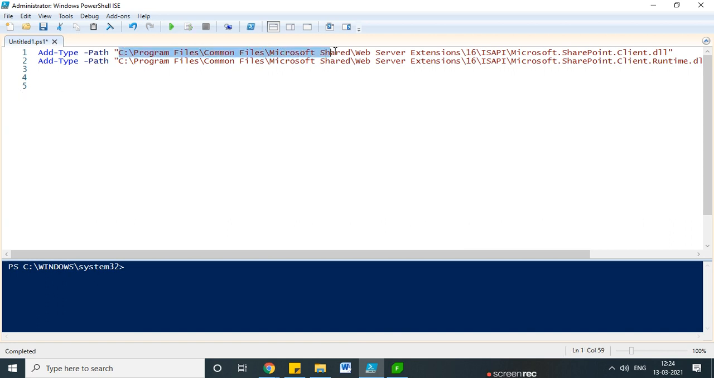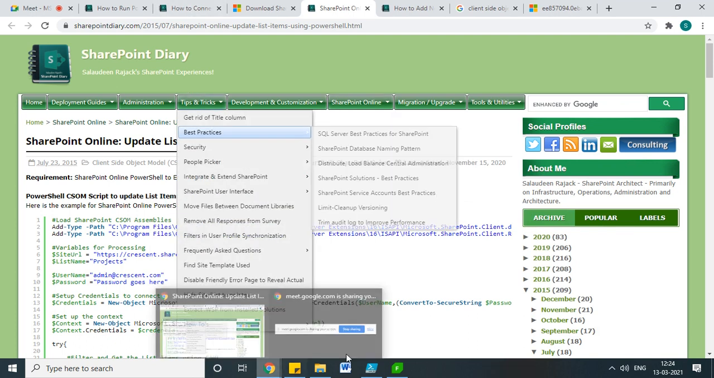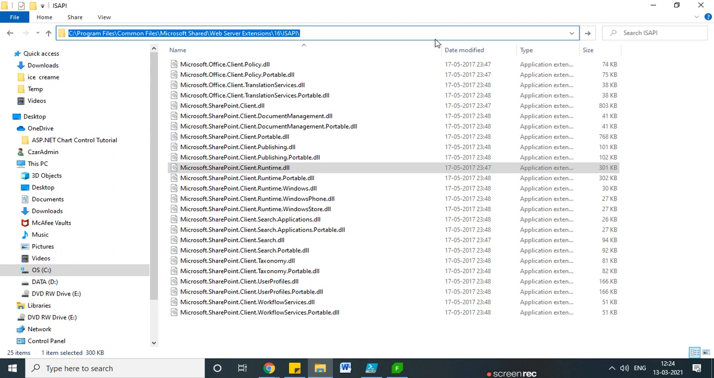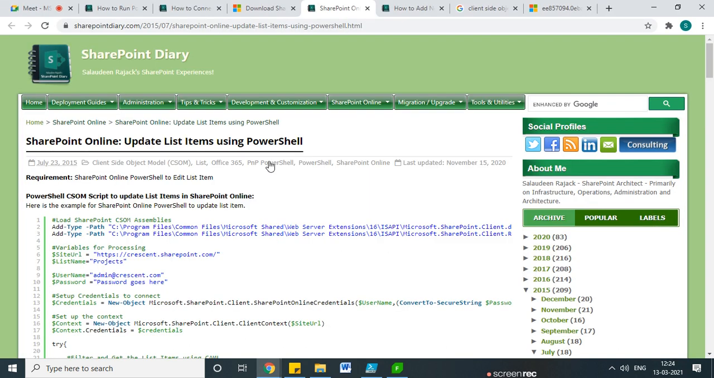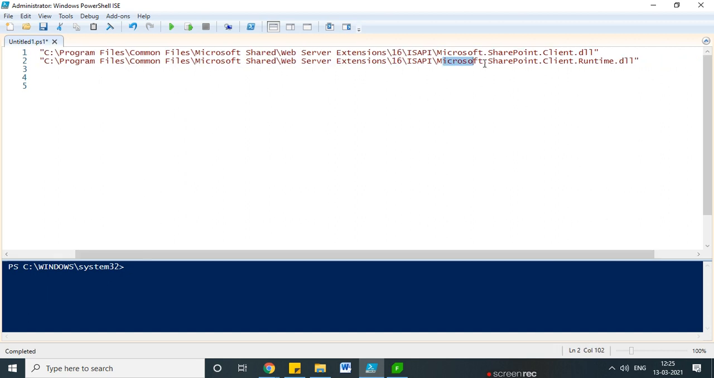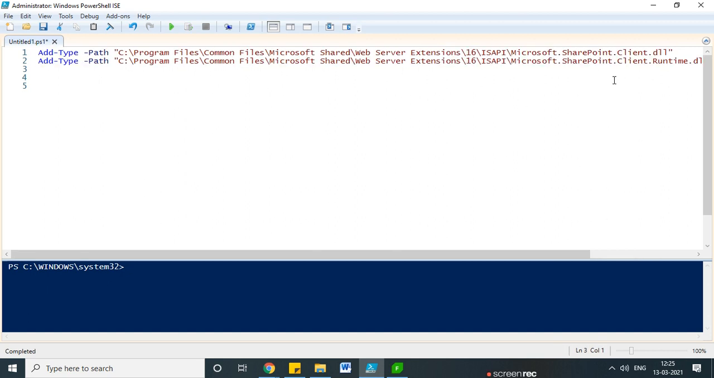Whenever you add the library, based on your operating system, the location of the 16 hive folder may vary, so you need to check whether it's pointing to the same location. Yes, it's pointing to the correct location, which means no need to change the address path. We pass the assembly file reference: Microsoft.SharePoint.Client.dll and Microsoft.SharePoint.Client.Runtime.dll.